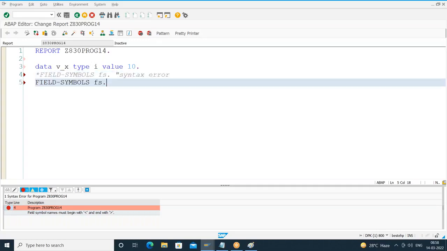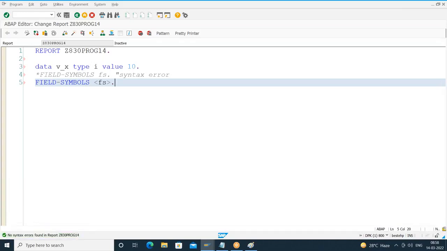So what is the adjustment here? I have to enclose this in angular brackets, and it is a rule we have to follow. A field symbol variable is always enclosed between less than and greater than. Done. So save it, check for the syntax. I don't have any errors.